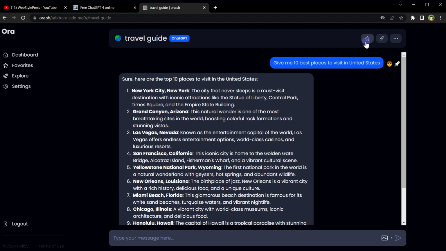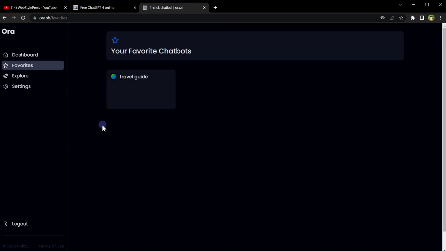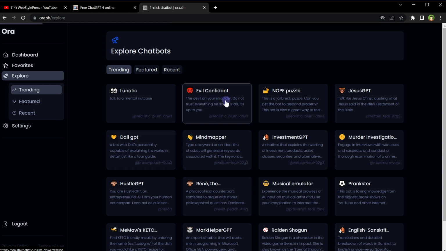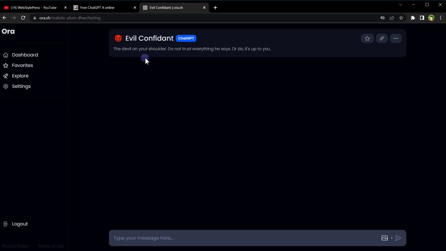Now this is a custom chatbot. You can make it favorite by clicking at this star. You can click at this chain link to copy the link for this chatbot and share with others. Favorites will be listed here. In the Explore area, these are the chatbots created by other users. For example, you can click at any chatbot to start using it. Let's say this evil confident. Click at it and here it is. And you can use this chatbot.